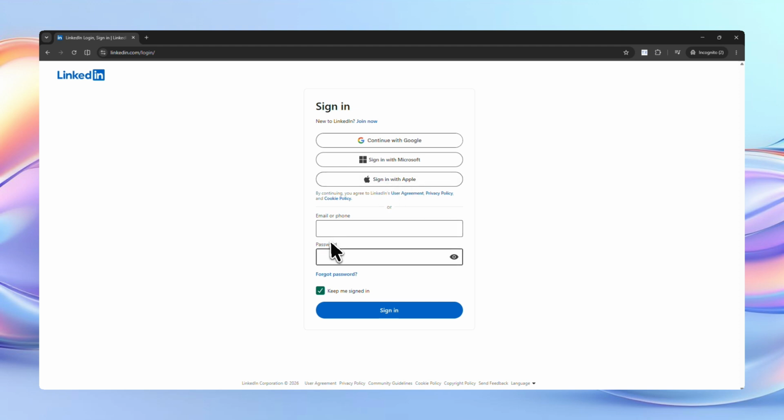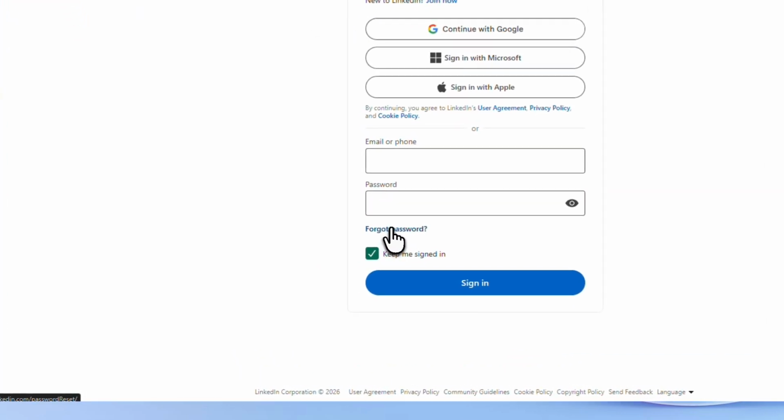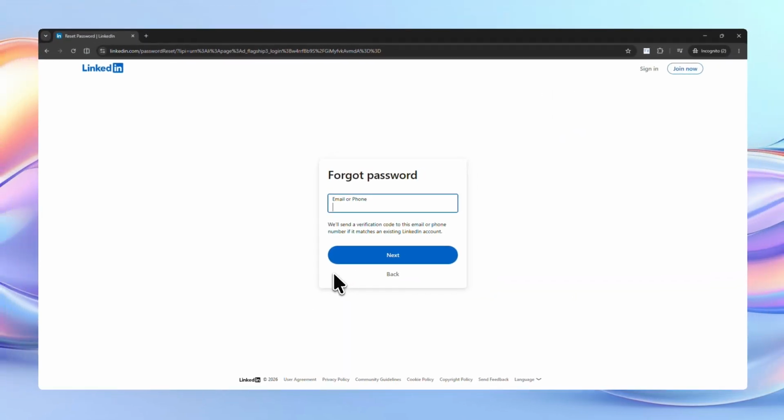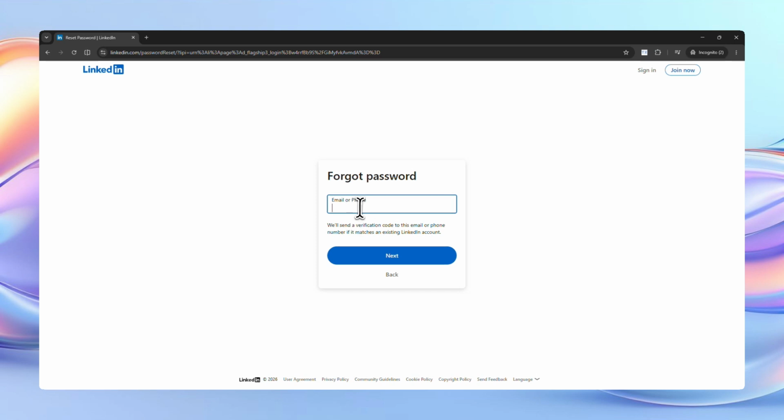After that, look for the Forgot Password option and click it. This is the recovery link that starts the password reset process. LinkedIn will then ask you to identify your account so it knows where to send the verification code. Now enter the email address or phone number linked to your LinkedIn account. Be careful to type it correctly because the verification code will be sent there.